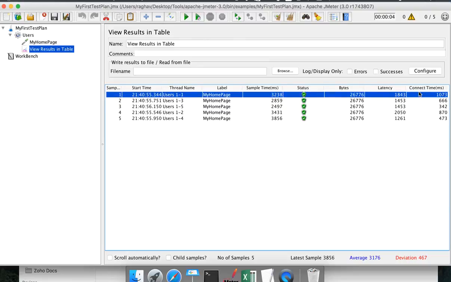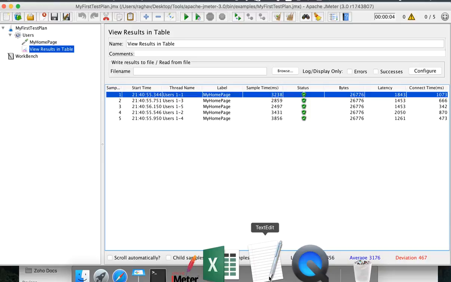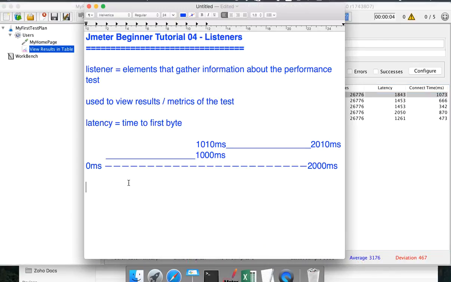Connect time is the time our request took to connect to the server. Now this may be important in most cases because there is some activity happening while we are connecting to the server. There can be an SSL handshake with the server, and we want to know the time taken in these kinds of activities, so that based on these results we can optimize our application. Okay, so this is what the view results in table listener looks like.